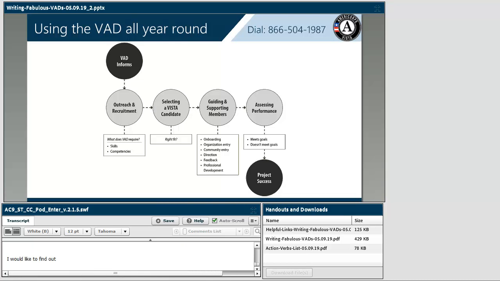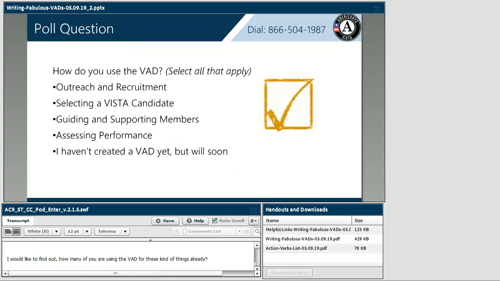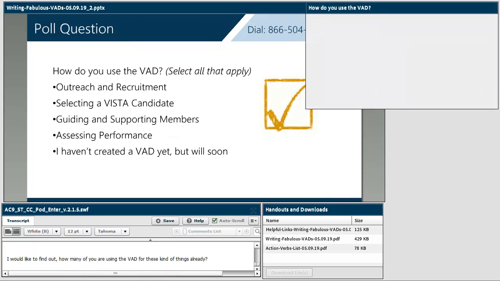Now, I'd just like to find out how many of you are using the VAD for these kinds of things already. Let's get ready to do a poll.